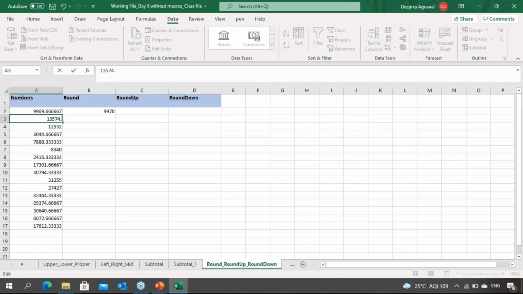इसको F2 करके थोड़ा चेंज कर लेते हैं. इसको F2 करके आप कर लो 45. अब यहाँ पे अगर मैं सेम फॉर्मूला लगाऊंगी तो what it has done, since it was 0.4, it did downward rounding one number before, so it gave me the answer as 13574.